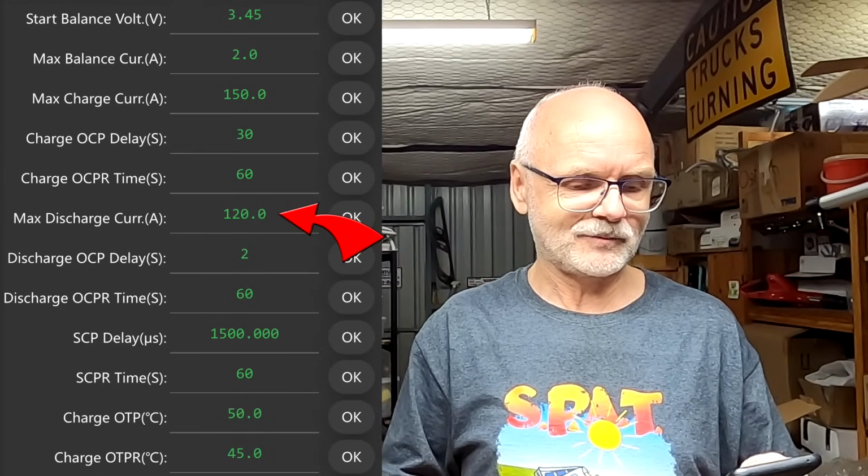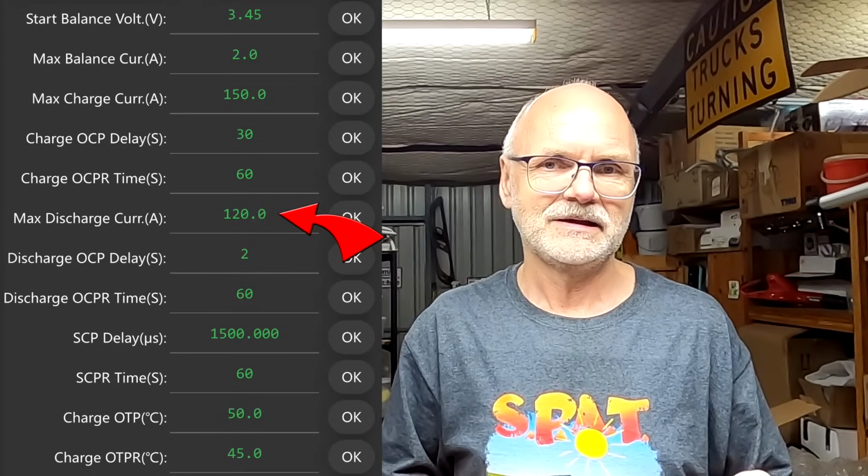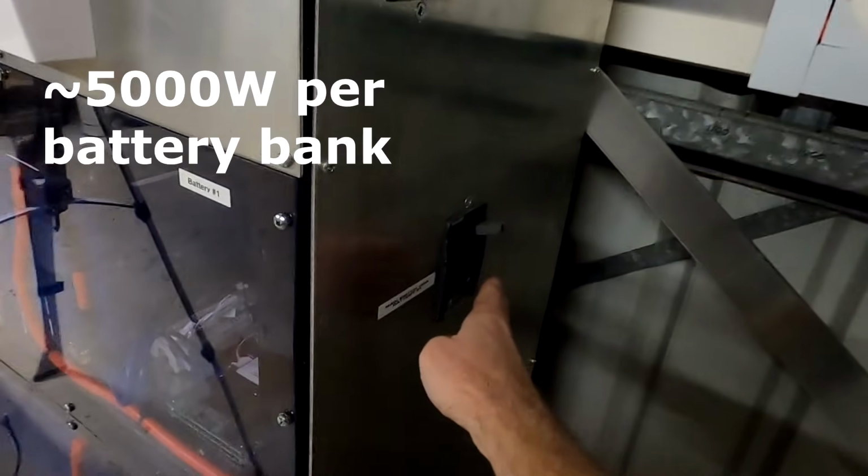And then we have the maximum discharge current in amps, which I have set to 120 amps. Each of my battery banks, I can show you. Each of my battery banks has a circuit breaker, a DC circuit breaker with 100 amps. So I can discharge each of my banks with maximum of 100 amps here. And because it's a circuit breaker and it has a certain trigger curve, you can actually push up to 200 amps, 250 amps through this circuit breaker, and it won't trigger, at least not for a while.